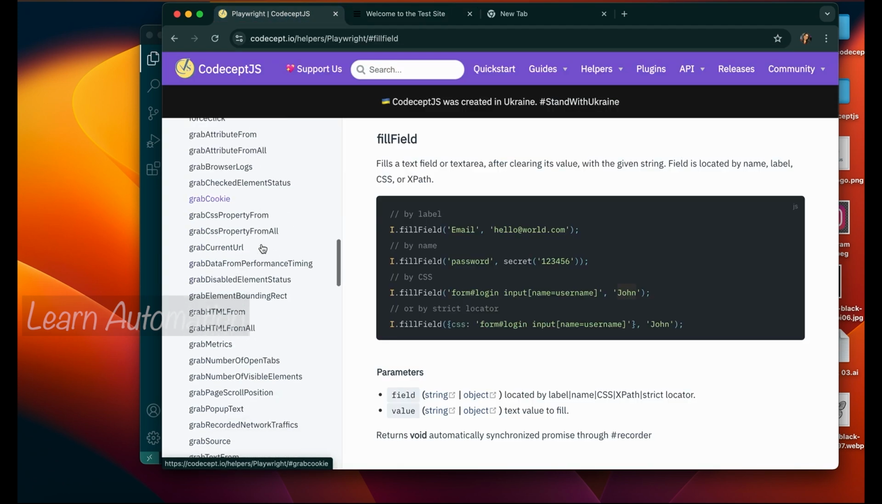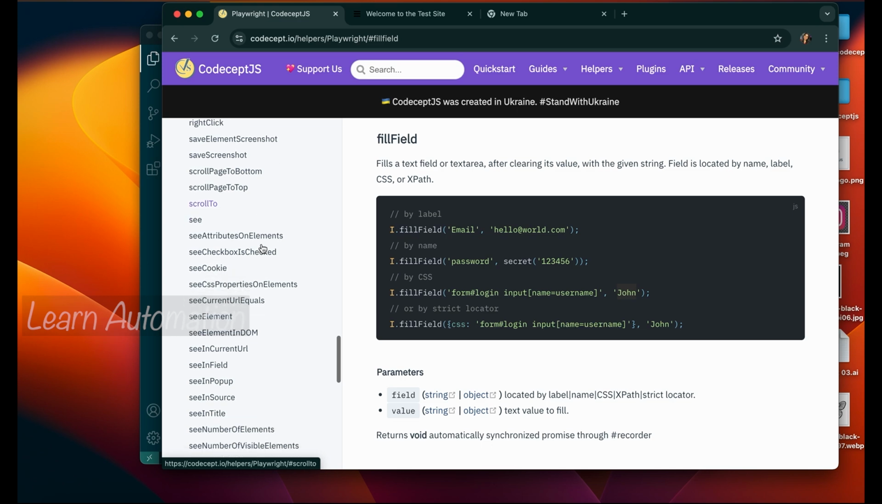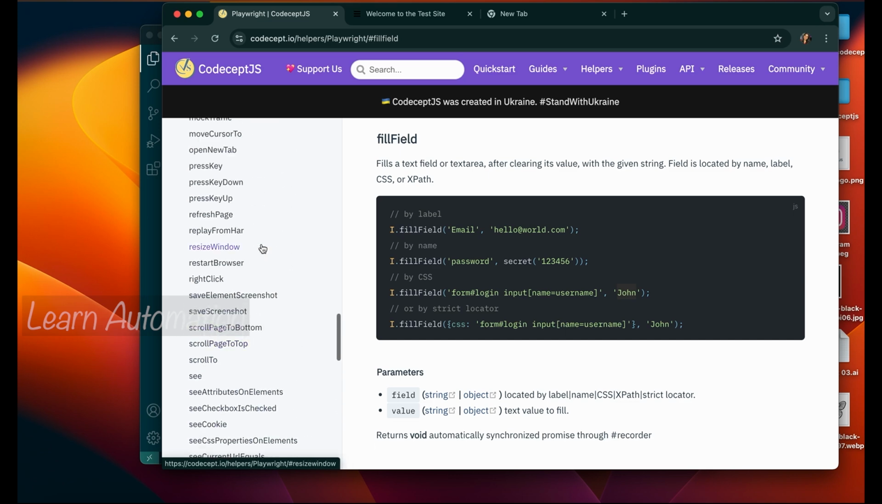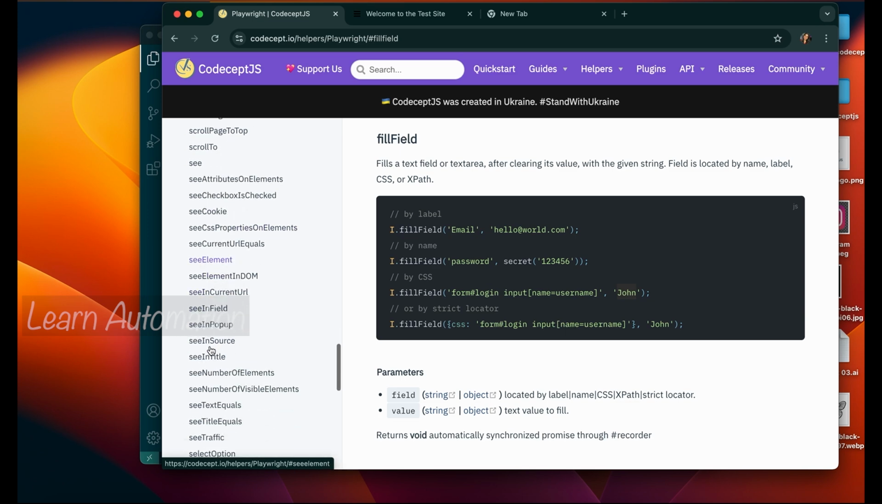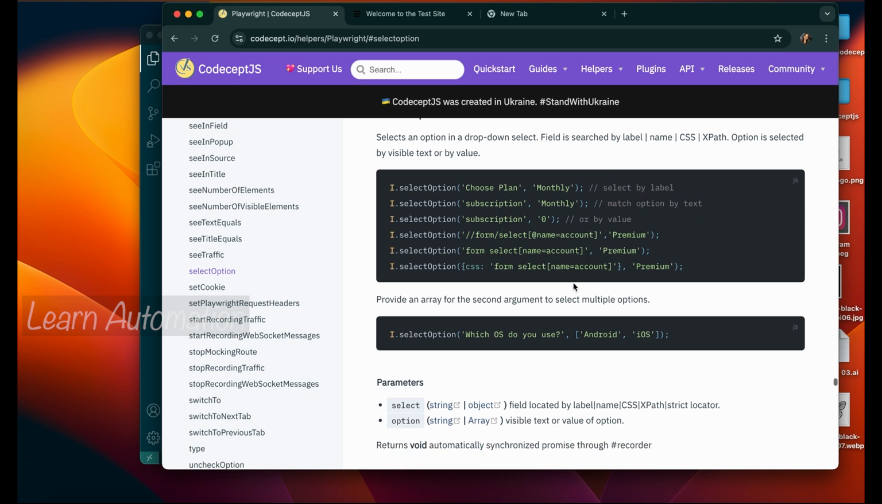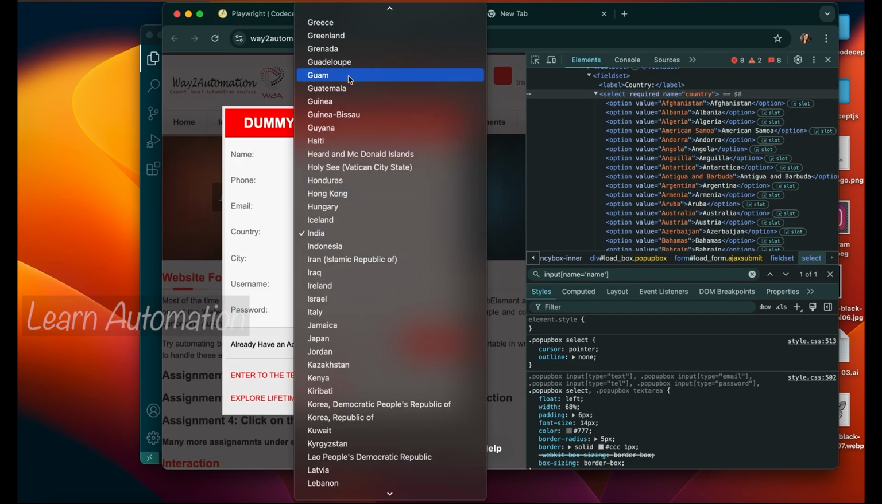We will see first in Playwright whether we have any function to select the value from the drop down. I'm just checking those. See element, no. See, select option, yes. They say it selects an option in a drop down select. The field is searched by label and the option is selected by visible text or by value. They have given a few examples, like select by label or match option by text or by value. For example, if the drop down allows selecting multiple options, we can pass them in the form of an array so that it will select multiple options. For us we don't have multiple selection, so we can just go with a single option.